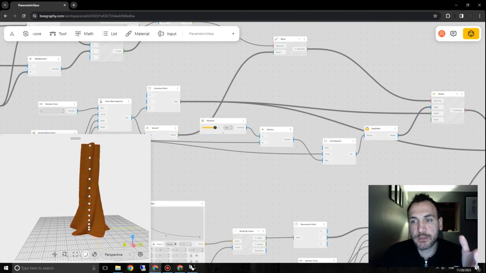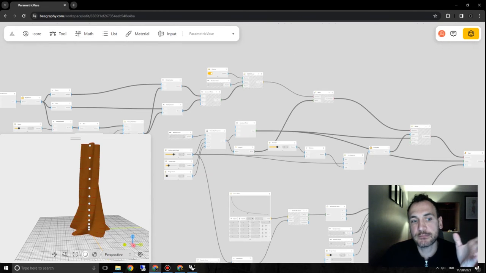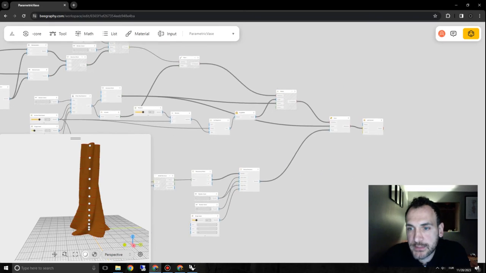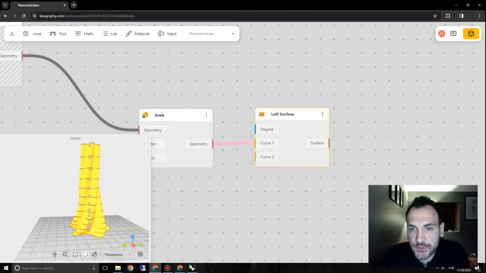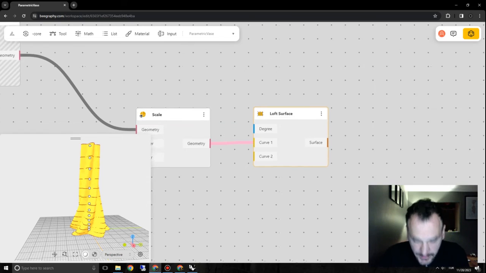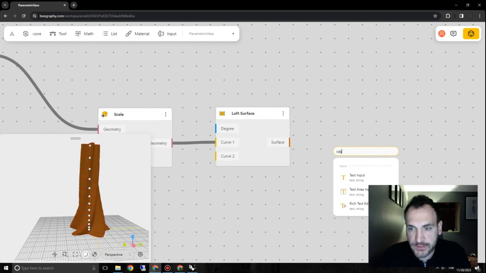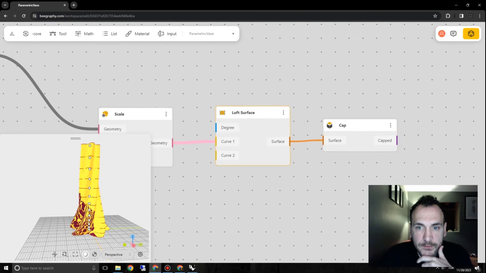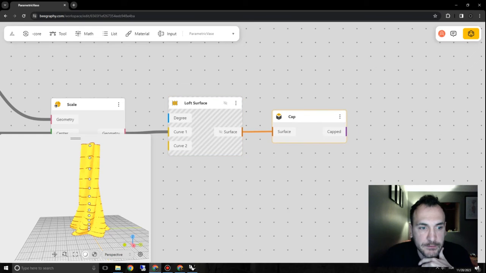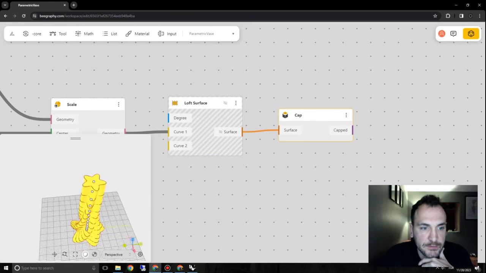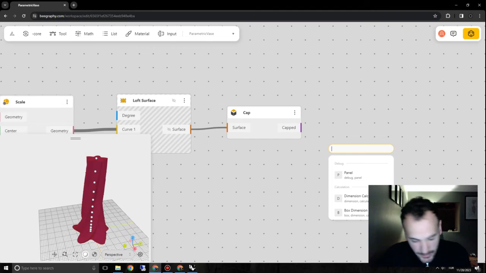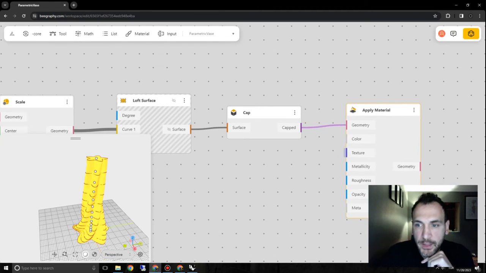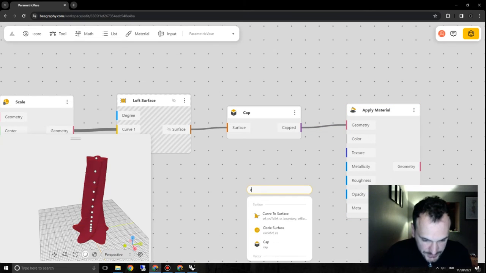And now I can actually share this parametric model with a colleague as a link. So, and that's kind of easy to do actually. So we have the loft surface here. So what I can do is apply some material and cap it. So let's do cap here. And we can then basically hide this loft surface and look at the solid shape here. And then I can do apply material. And we can give it any type of color. So let's do color picker.